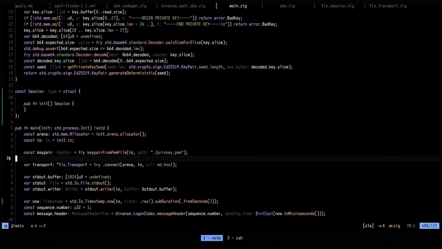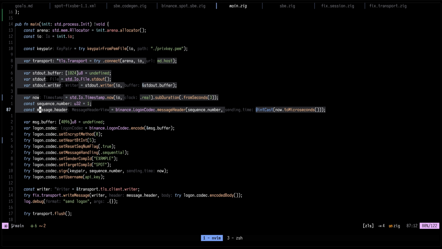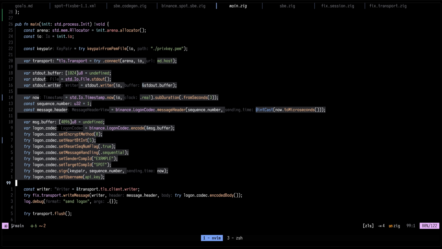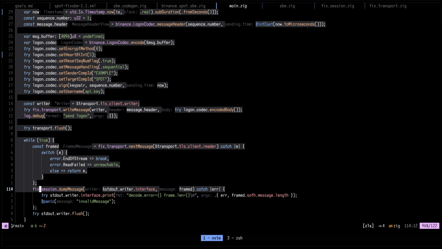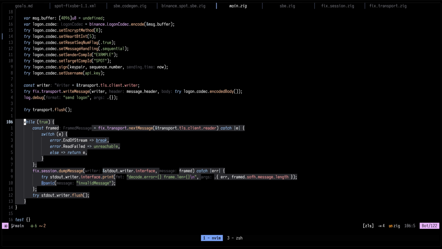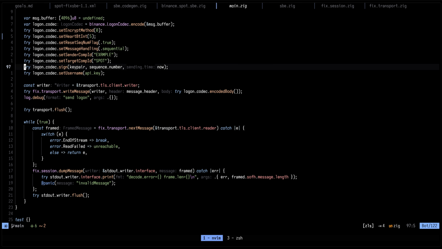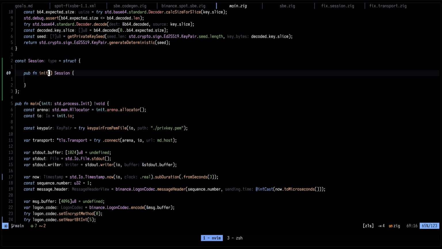So the session will handle all of these things here. So creating the TLS connection, doing the first handshake. So the logon stuff is going to be done on the session start, and it's going to need to start this sort of message bump here that waits for the next message and then does something from that. So not sure how we are going to do that just yet, but let's start by doing it, I guess.